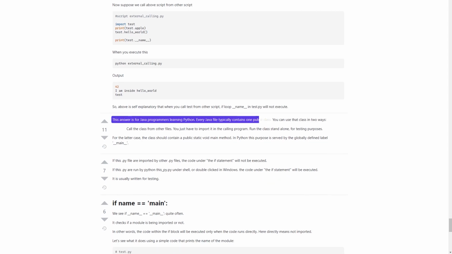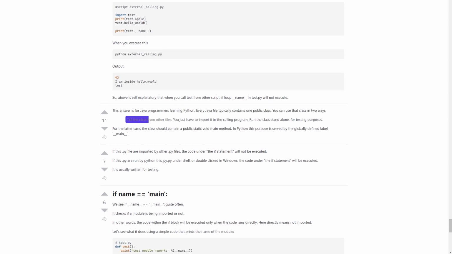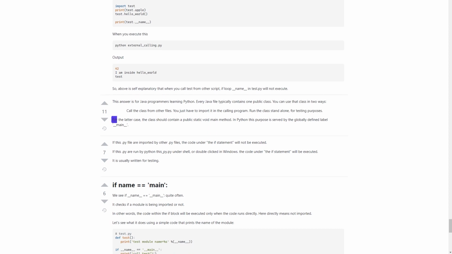This answer is for Java programmers learning Python. Every Java file typically contains one public class. You can use that class in two ways. Call the class from other files, where you just have to import it in the calling program. Or run the class standalone, for testing purposes. For the latter case, the class should contain a public static void main method.